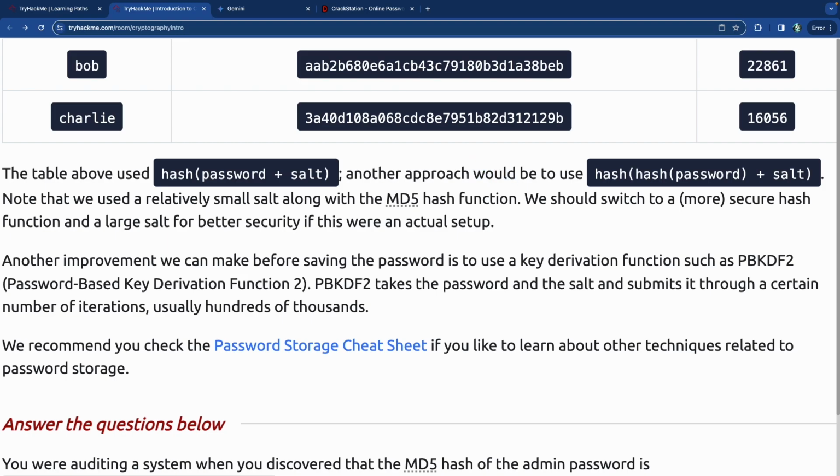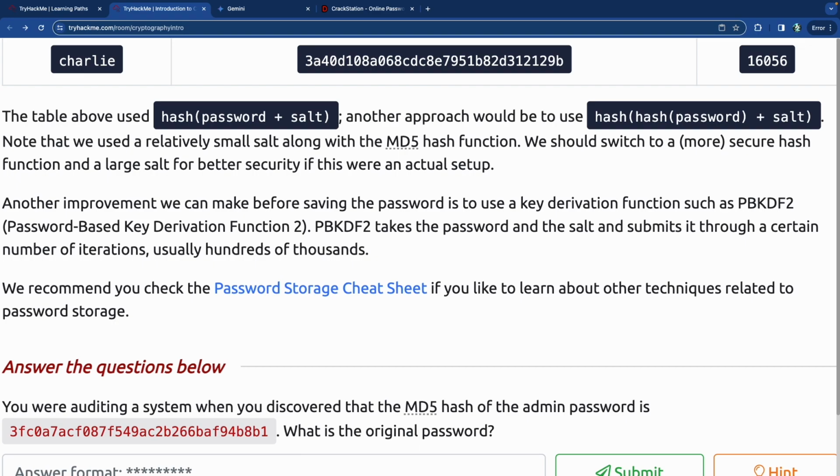Another approach would be to hash, and then hash the hash with the hash, you know what I mean? So you just go multiple layers into it. And we used a relatively small salt along with the MD5 hash function, and we could switch to a more secure hash function, meaning SHA-256, and a large salt, and then you really get a really strong password hash, right?